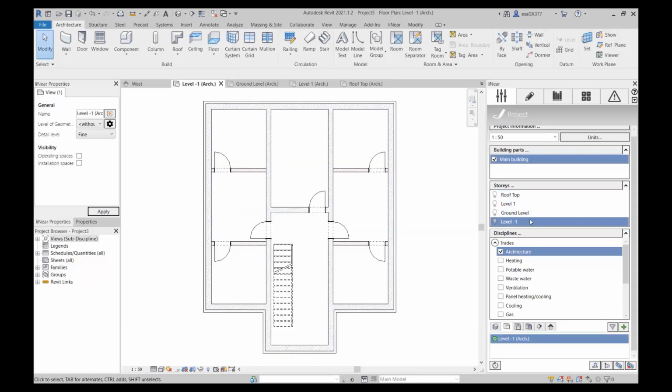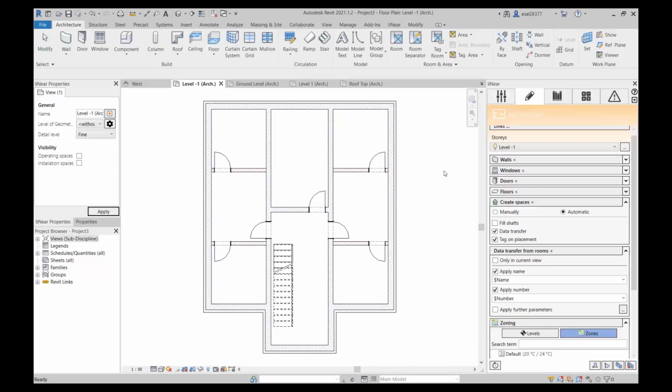In the next step, we will create MEP spaces. For this, we move to the Construction tab again. As you see, we have a command named Create Spaces. In the details of this command, liNear has some options like whether it will be made automatically or manually, filling shafts, and tag on placement. For this case, we leave these options checked and create spaces automatically.